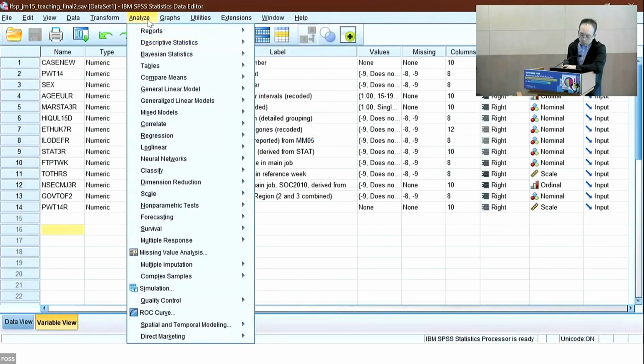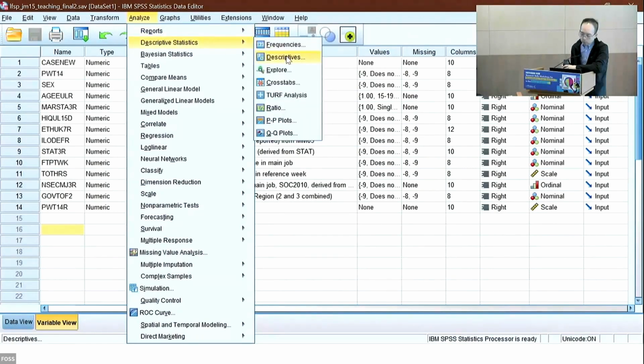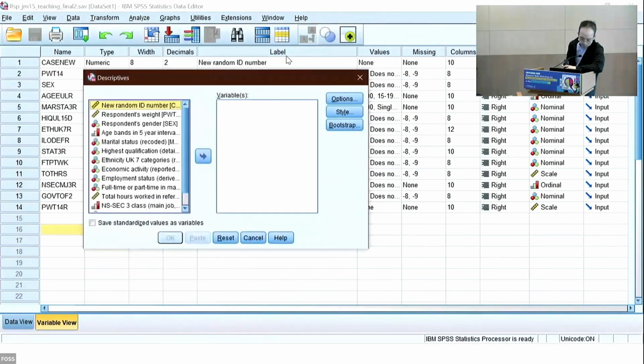I'm now going to demonstrate how to generate some descriptive statistics for an example variable. To get these, make sure you are under the Analyze tab, hover over where it says Descriptive Statistics, and click on Descriptives. The Descriptives window will open with the blank Variables pane on the right and a list of all the variables in the left-hand pane.